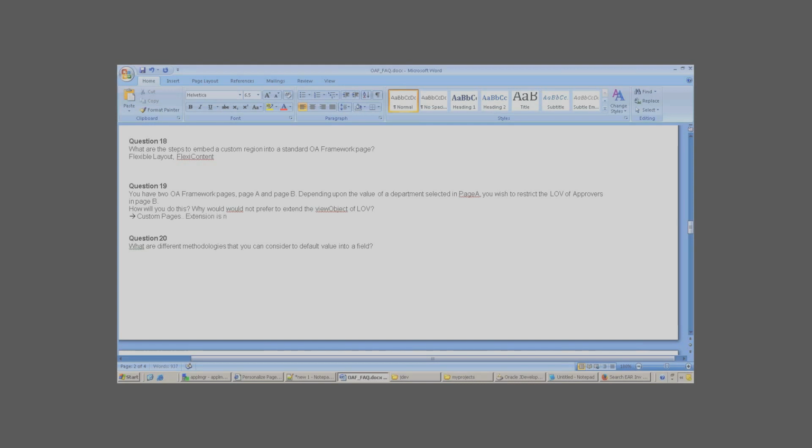If it is custom pages, the extension is not required because I will have the source code, I can simply modify it. If we say it is with seeded pages, he is saying that maybe this question could be in the scenario of seeded pages. That is why he is asking about extension, right?